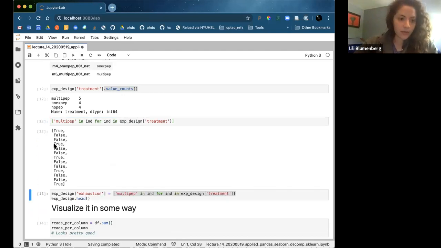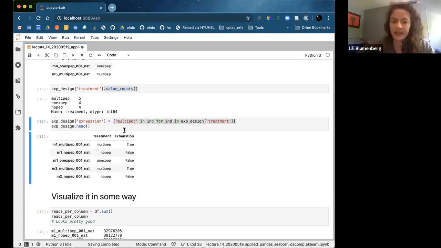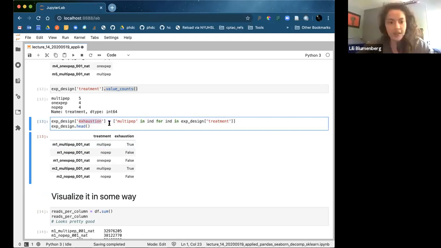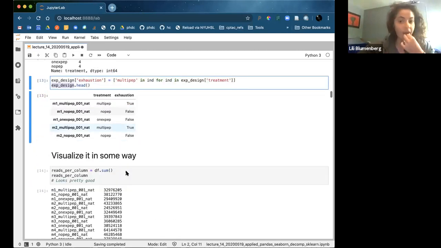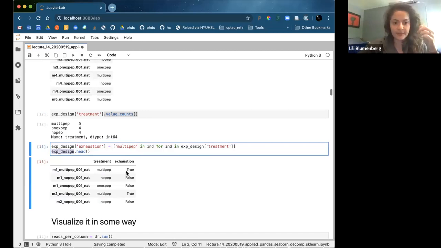And so, it'll give us this in order, this list of whether this term is there. And so now we can call that column called exhaustion. And so now we have this experimental design data frame where we have the treatments in two different ways, which we might want to use in different ways later. Okay, so that's sort of the sample annotation.